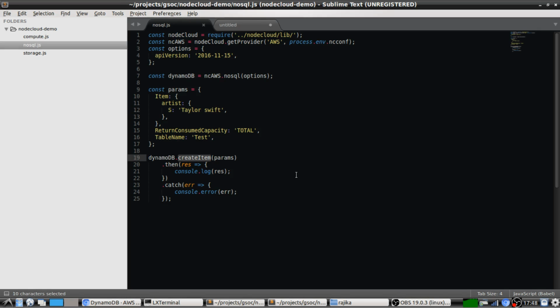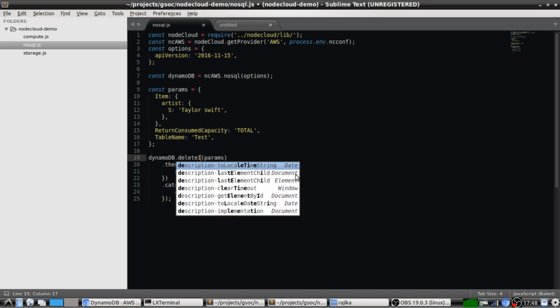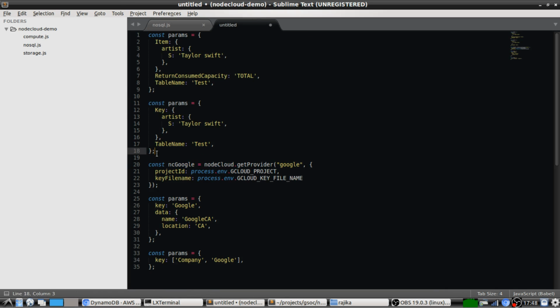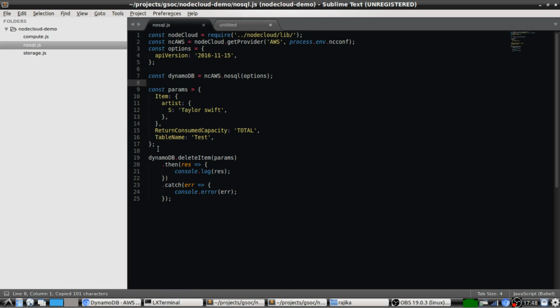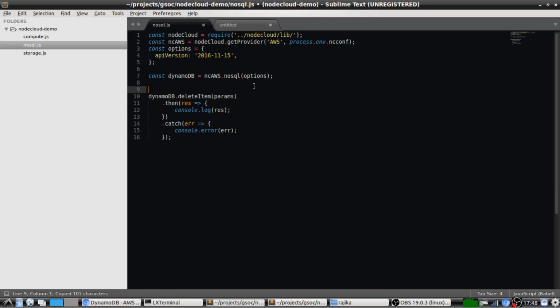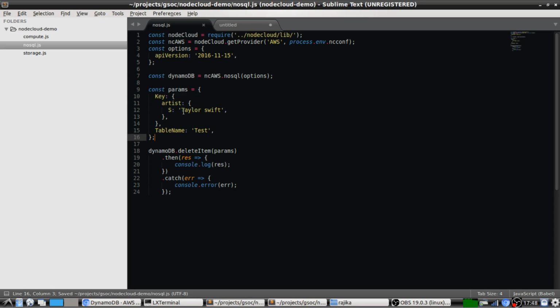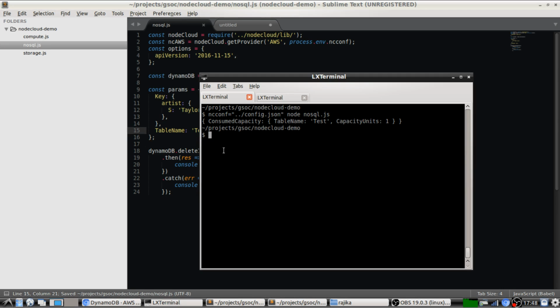Next we will see how we can delete an item. We will use the delete item method, which is available in NodeCloud, and the parameters are a little bit different. It's the same object, but there are different key value pairs. So the key will be the artist that we previously added, and then the table name, which is test in my case. So we have passed the params object to delete item, and we will execute it.